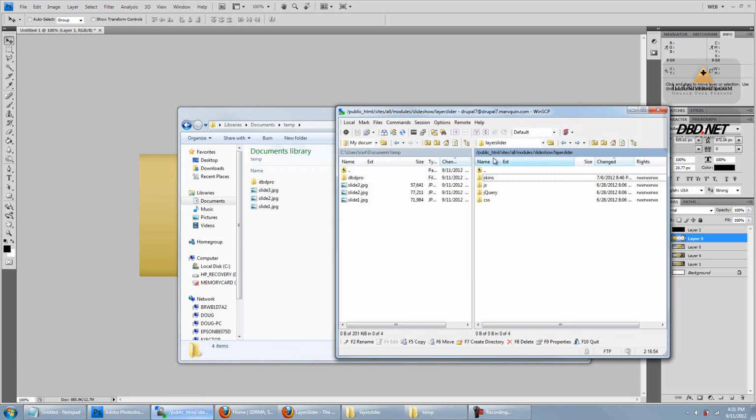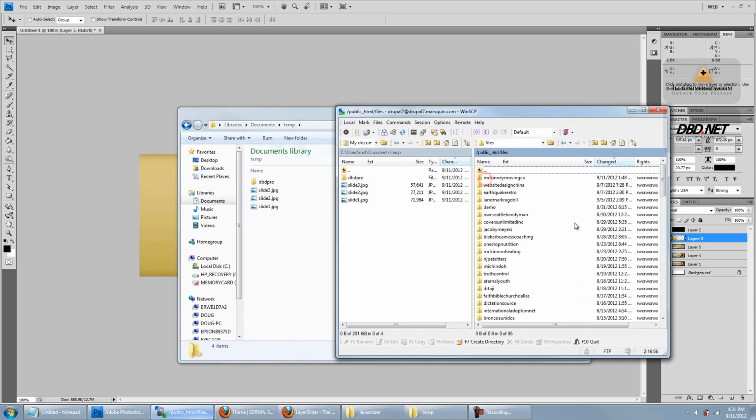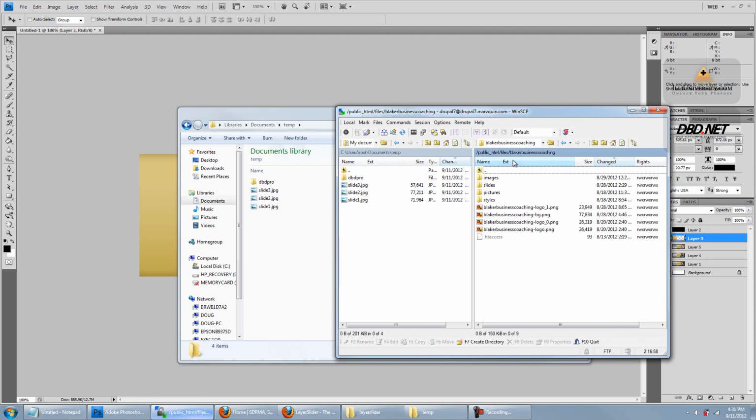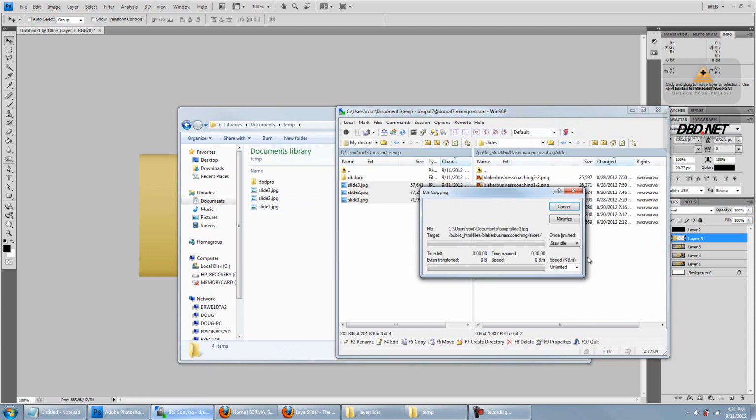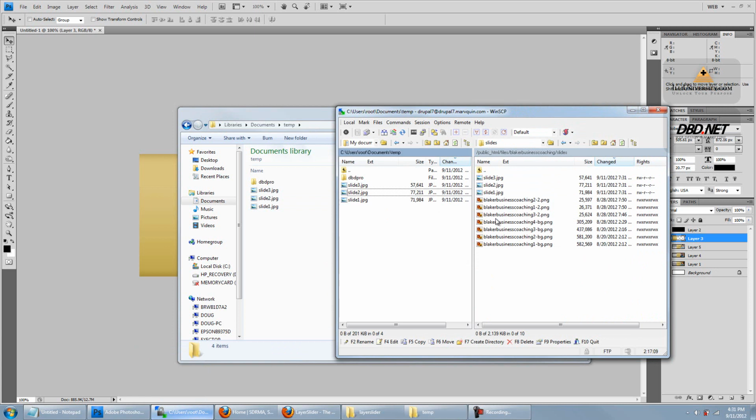So I'm going to put these in the files folder for this actual Blaker business coaching, and then I have a slides folder here already. I'm going to come in and do this. So I'm dropping it in, transferring it over. So now we have these slides.